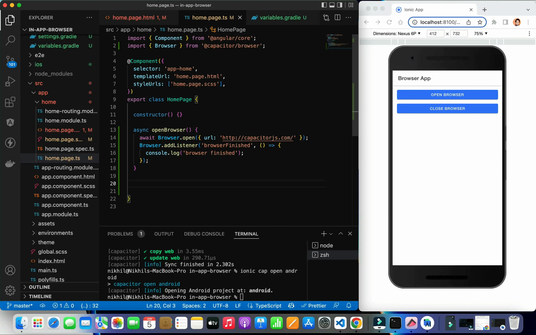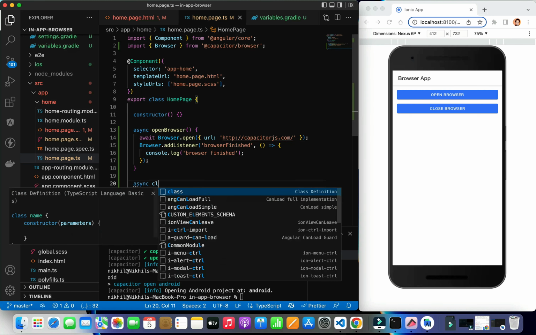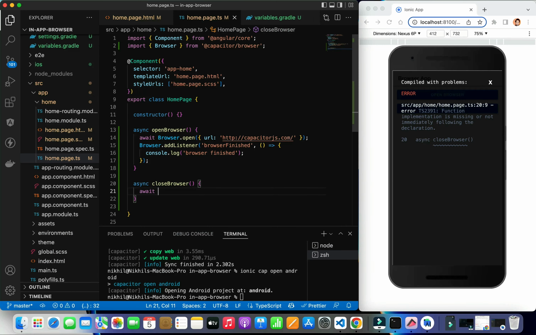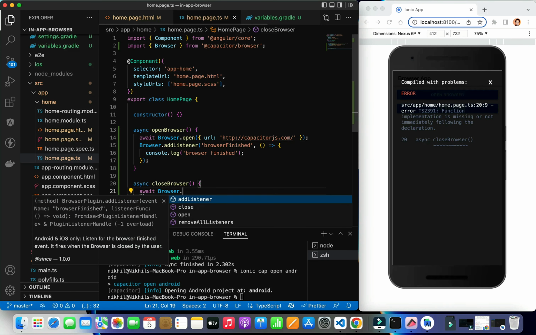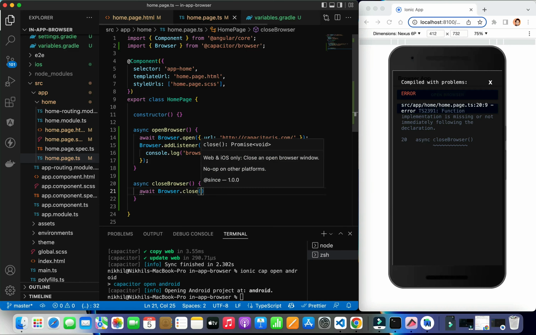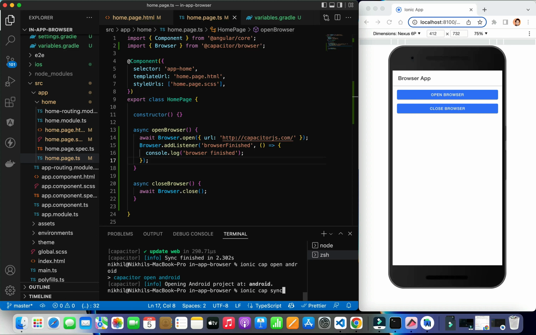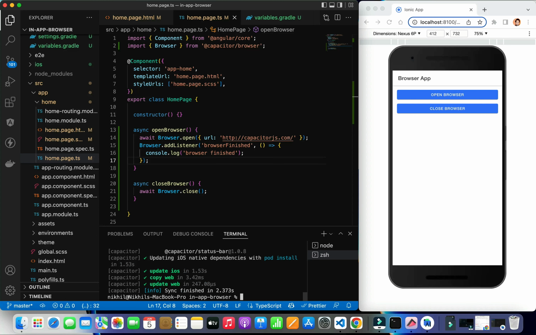So what I need to do, let me have async close browser, and we will check this on iOS only. Fine, await browser dot close function. This is a promise of type void. So that's it. We have to do this stuff only. So that's pretty okay. Now let's try it in iOS, but before that I will sync the project for Android and iOS both. Alright, this is done.